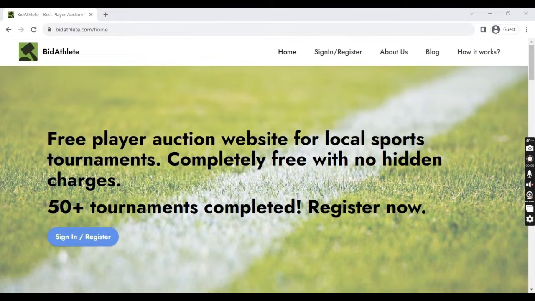Today I'll be giving you a quick demo on how to perform auction of players using BidAthlete. BidAthlete is a player auction website which supports multiple sports like cricket, football, volleyball, kabaddi, etc. You can use it in your sports tournament to perform auction of players participating in your tournament.